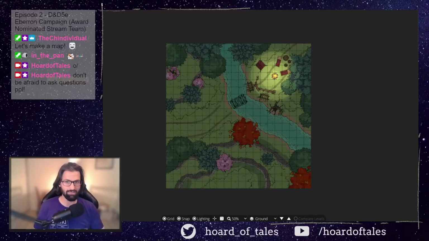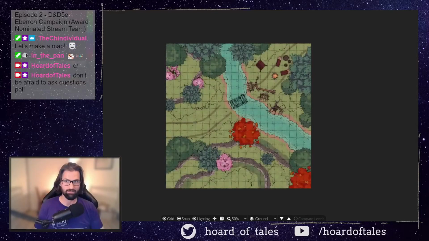For this map, I don't want the lighting. I'm going to undo it. This is one fight that's going to happen during the broad daylight, so I'm just going to leave it at that. And that is what we're going to work with for now.